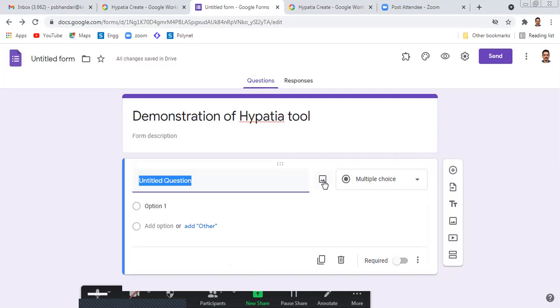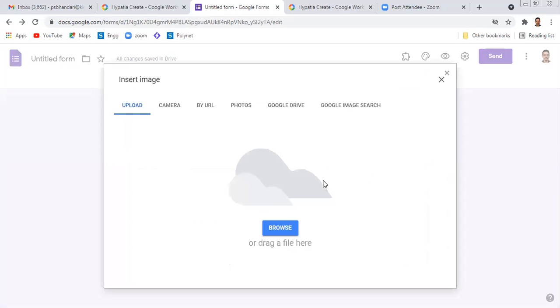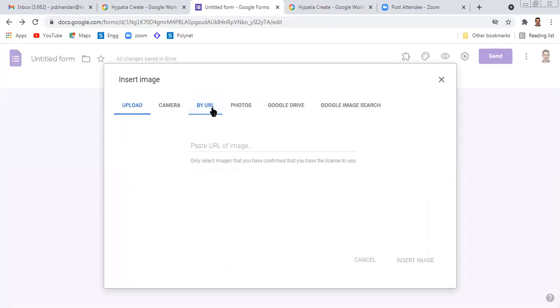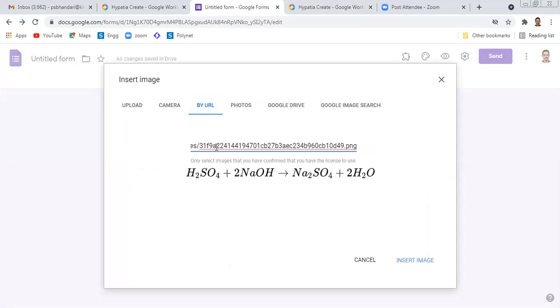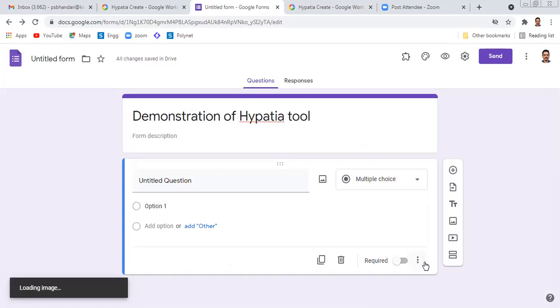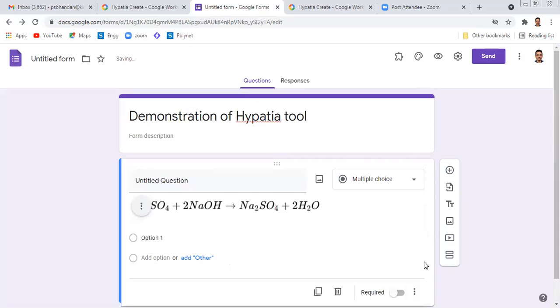Then click on this icon, the image icon. So now we have created a link, so we'll be adding it as a URL. Let us add URL. And now it will be inserted as an image. So insert image. In this way, it is possible to insert the chemical reaction.